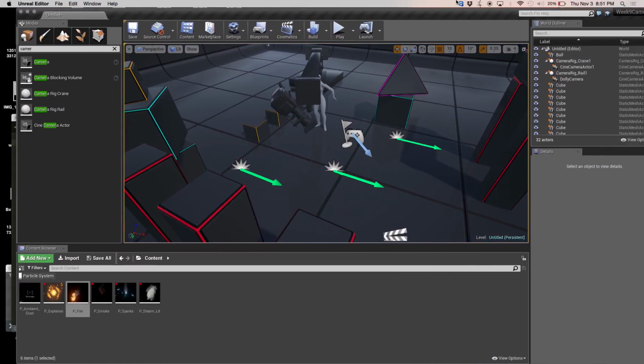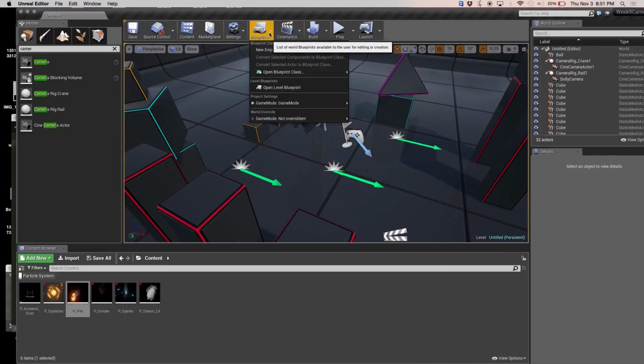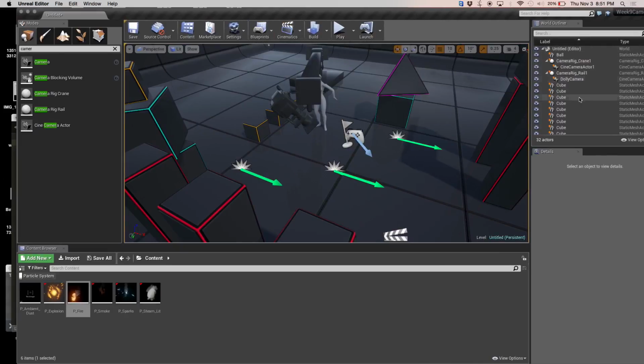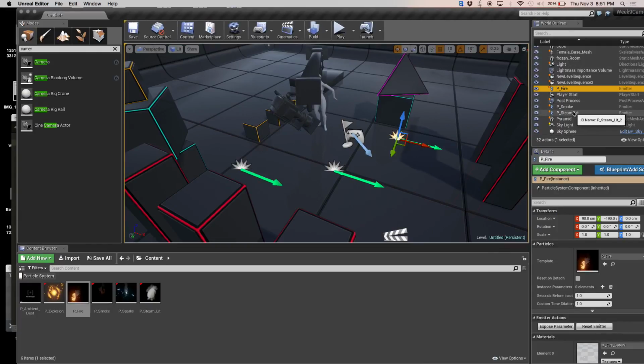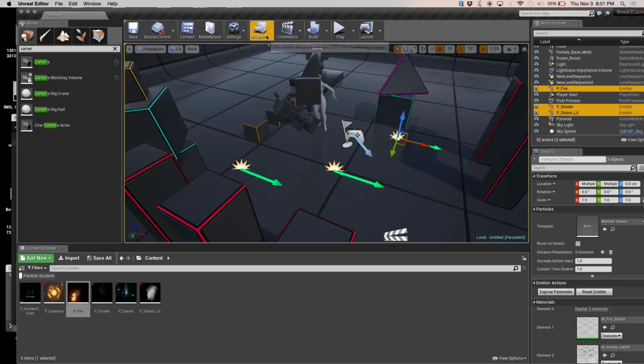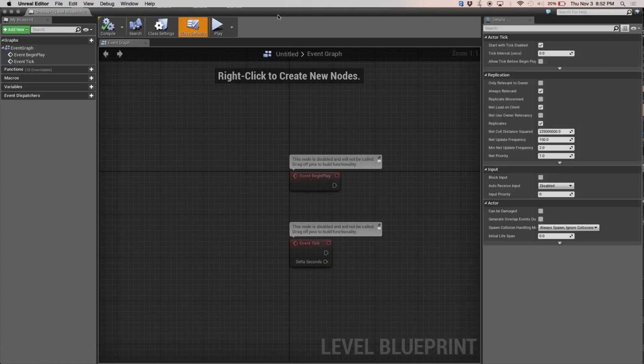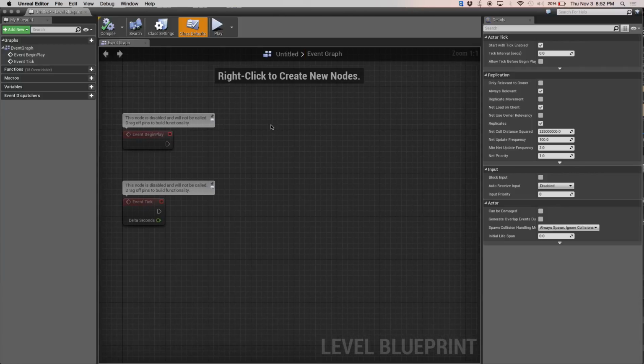Come over here, and we're going to open up a level blueprint. Actually, I'm going to select all three of those particle systems first so I can bring them in very quickly as a contextual reference. Blueprints, level blueprints. All right. Right click.